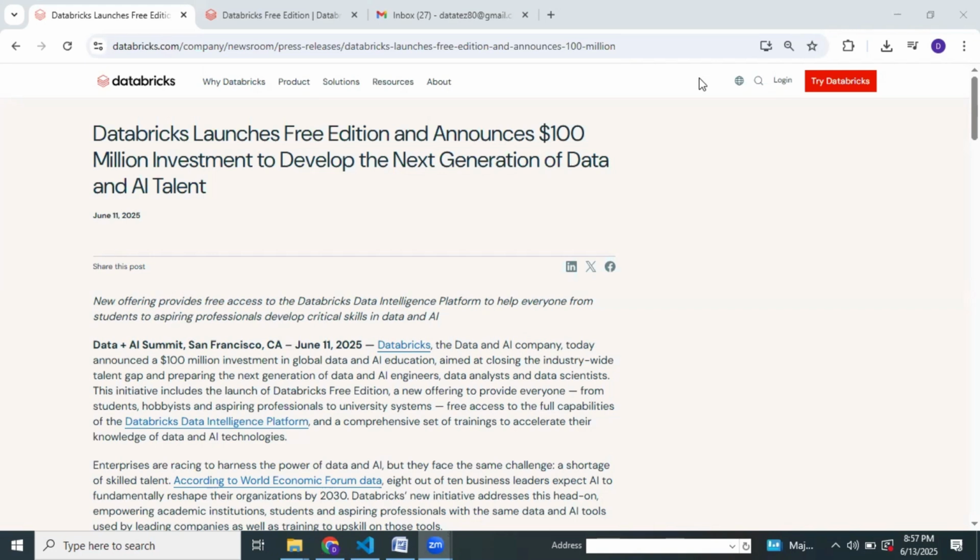On June 11th, Databricks company has announced the launch of Databricks Free Edition. What does it mean? We already have Databricks Community Edition, Express Edition, and all, but then this Free Edition has been launched by Databricks so that all the community, from students to hobbyists to the aspiring professionals, can benefit from it, and they are giving free access to full capabilities of their platform, which you don't find in your Community Edition.